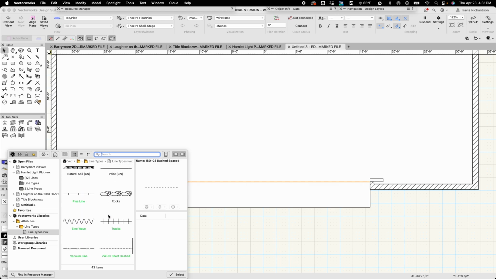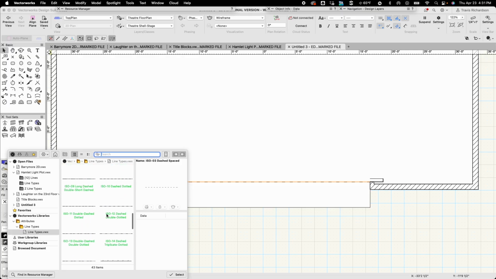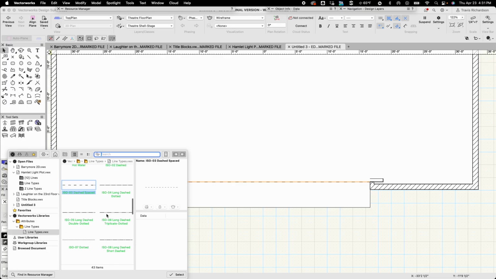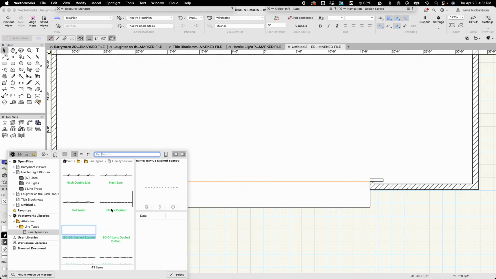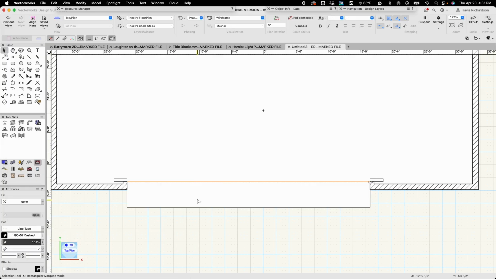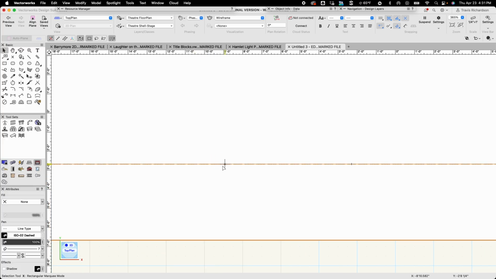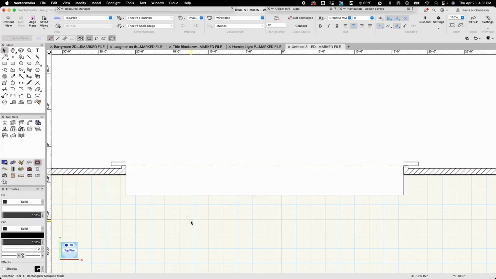and I want this to be ISO 02. There it is, dashed. So with that selected, I'll double click on ISO-02 dashed, and you can see that now I have a dashed line representing my plaster line.